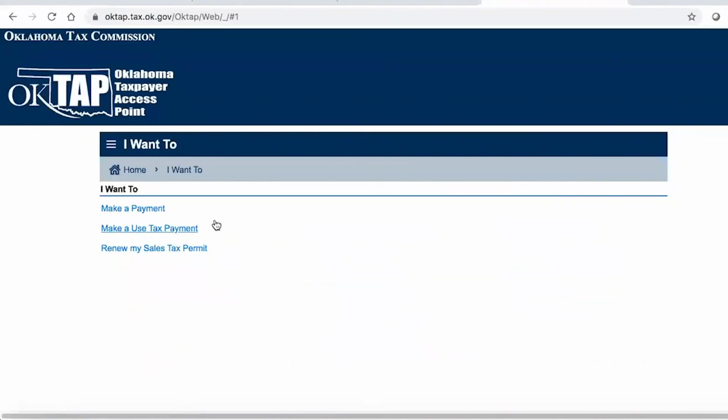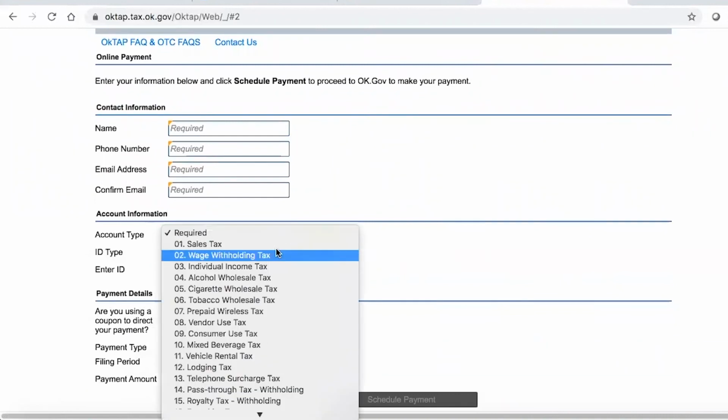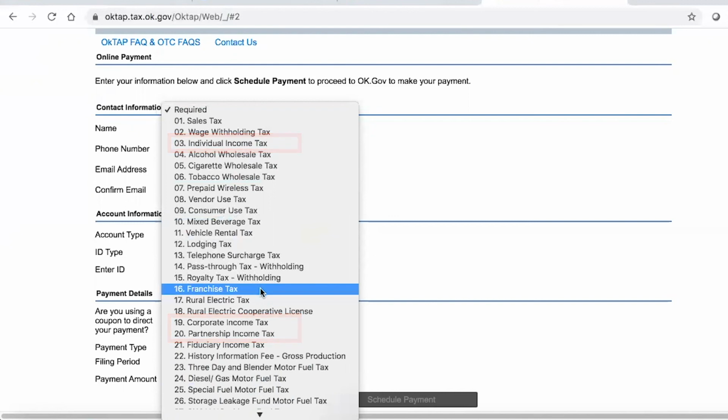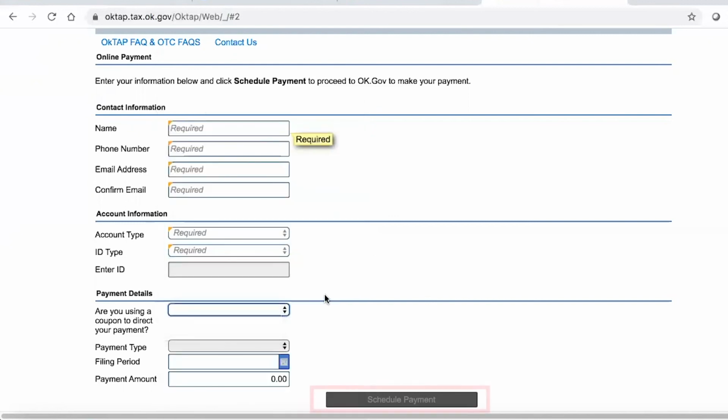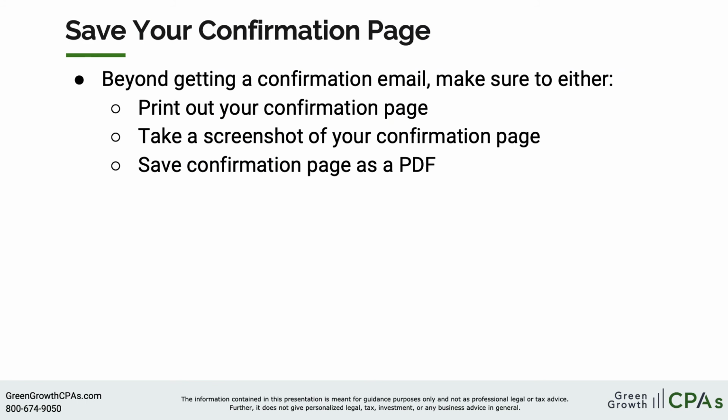On the next page, you will select Make a Payment one more time. And on that last page, you'll input all of your information and complete your payment. Note that the account type will be number 3 for individual income tax, number 19 for corporate income tax, and number 20 for partnership income tax returns. After you've input all of your information, click Schedule Payment. Also, make sure to screenshot or save a PDF of your confirmation page, and you have now completed your Oklahoma tax payment.